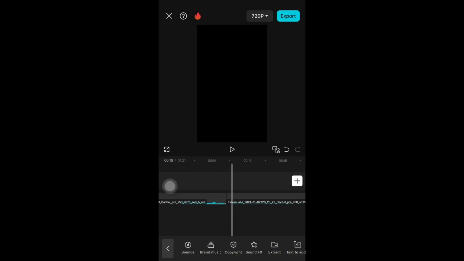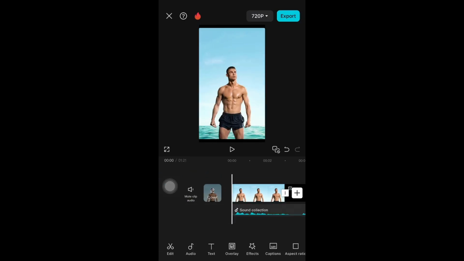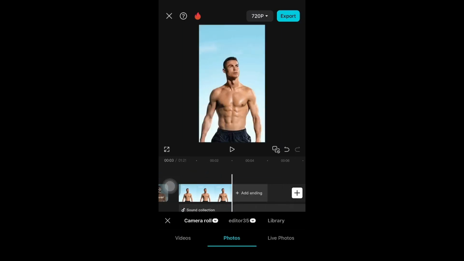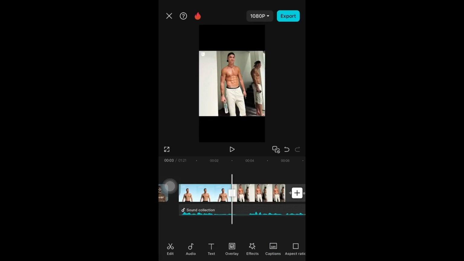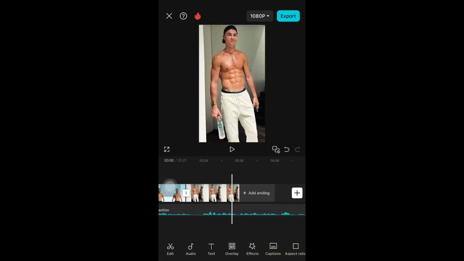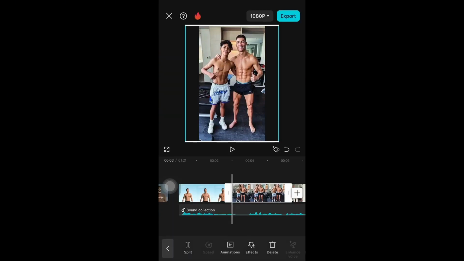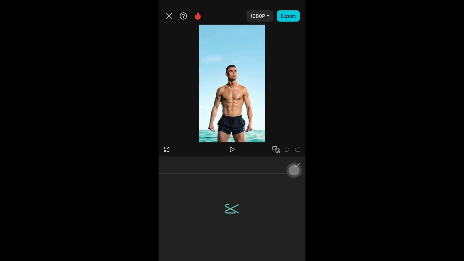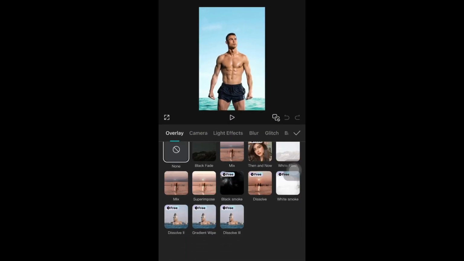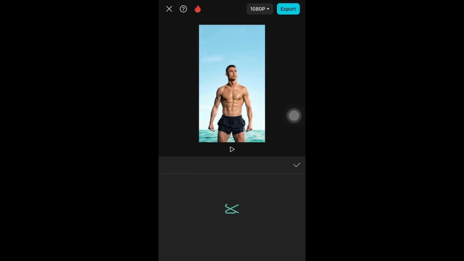Then add the images from Google to the timeline, arranging them to match the voiceover so each image appears at the right time. Change the video ratio to 9:16 for a standard TikTok and YouTube Shorts frame and resize the images to fit the screen. To make the video more engaging, add transitions by clicking on transitions icon and overlay. Choose the transitions you prefer.